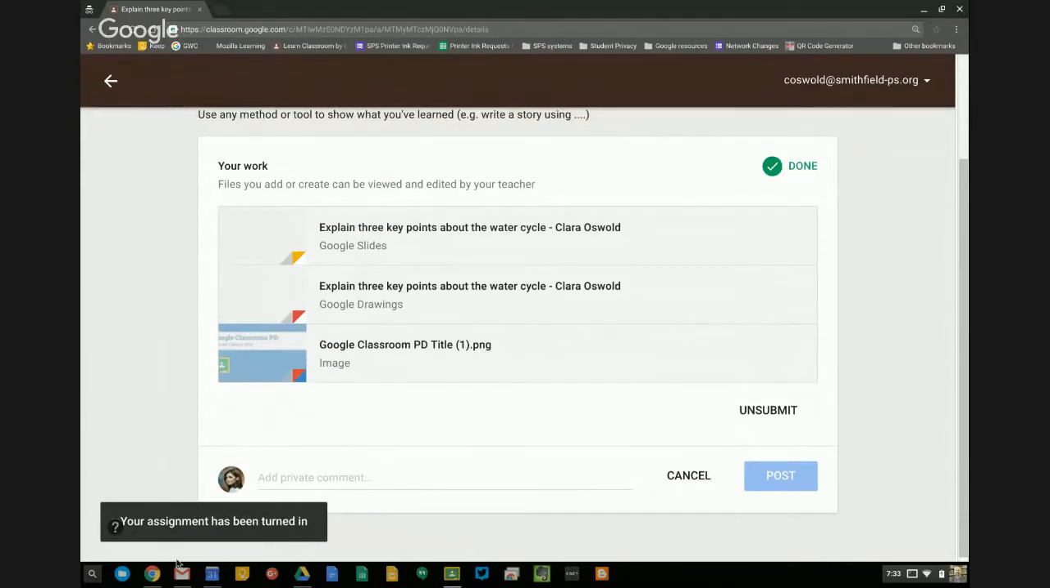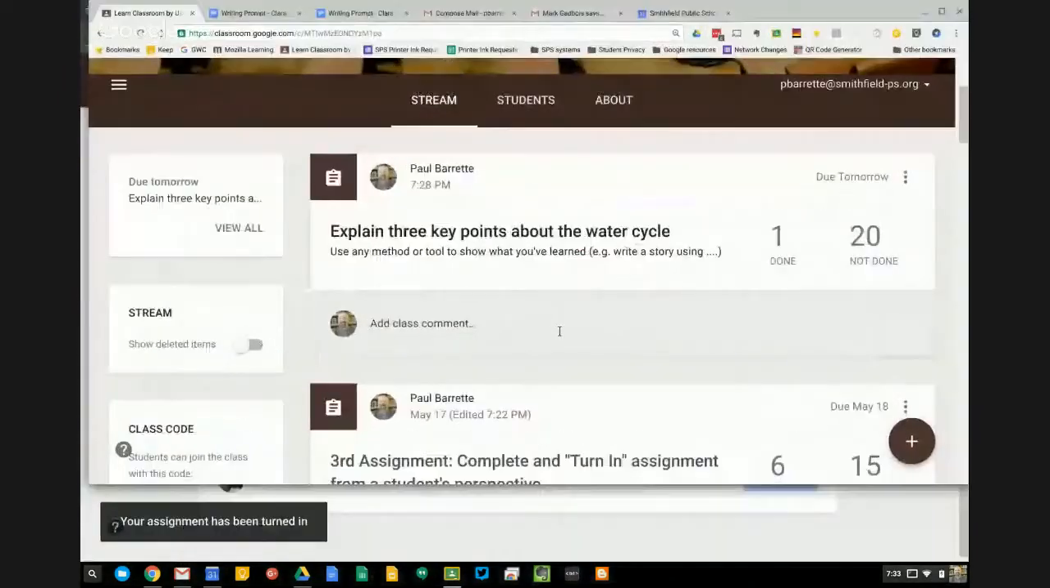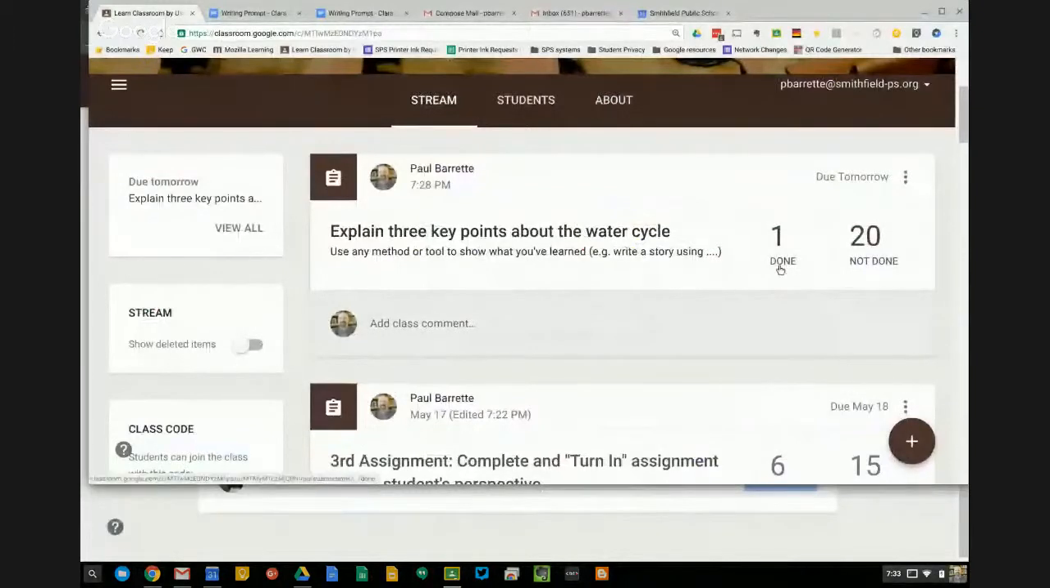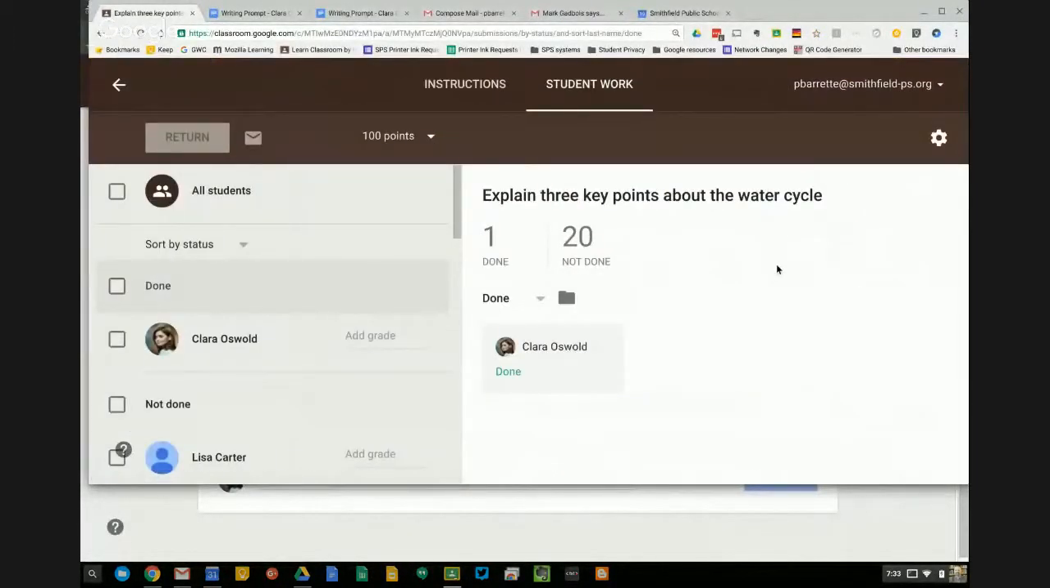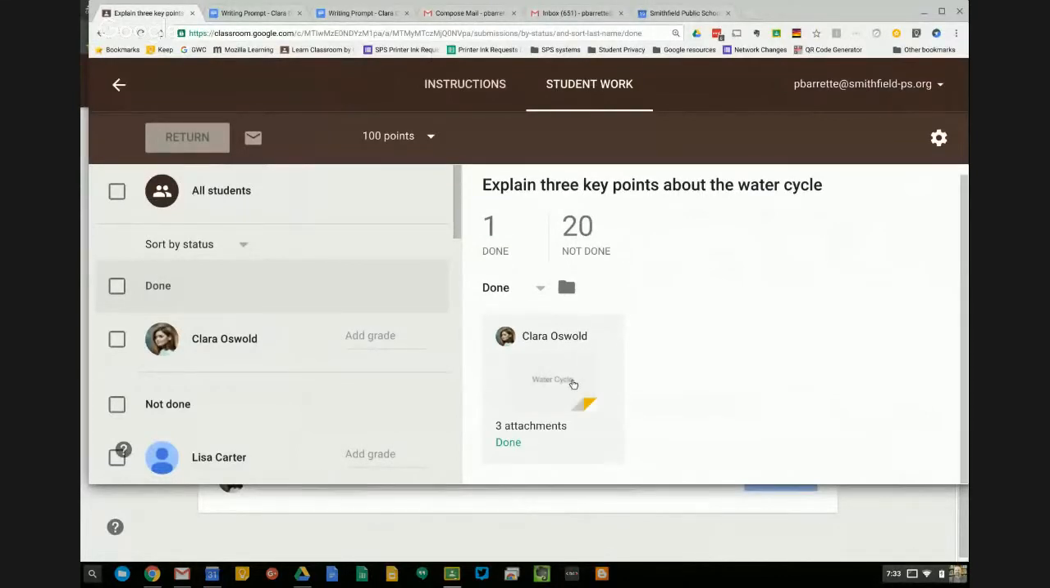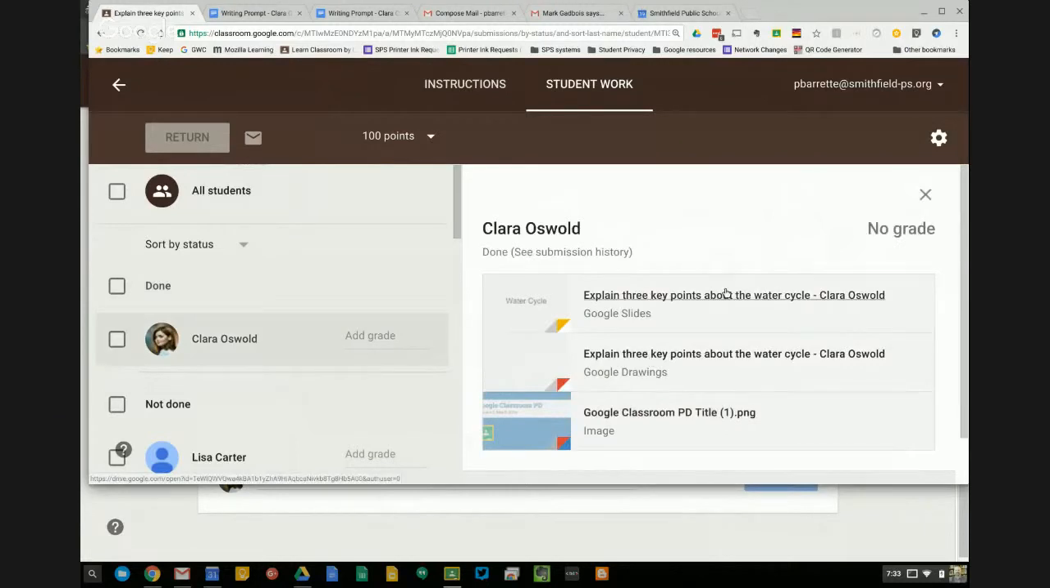And then as the teacher, let's go back and see. Right away, my assignment updated to show 1 person is done. So if I click on Done, I see Clara's done. Oh, she attached 3 things, and then I open them up, and there they are. So has anybody used this way of allowing kids to send you other things through Classroom?